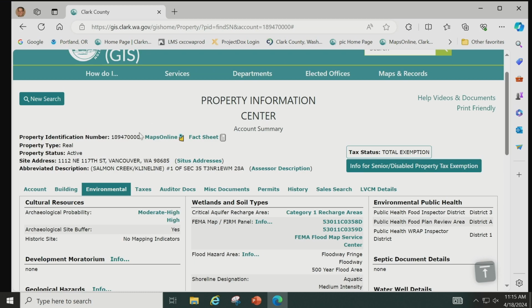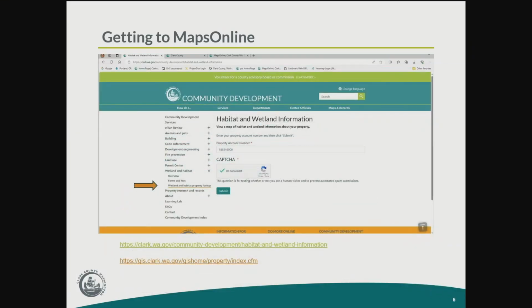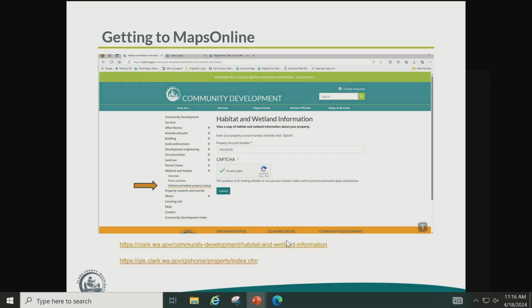Typically for going to MapsOnline, what I would do is highlight whatever the property ID number was, right click it, and copy it, and then you can use that to paste it into the search box that we were just talking about. So let me reduce here. Real quick, now we'll jump into our actual MapsOnline.